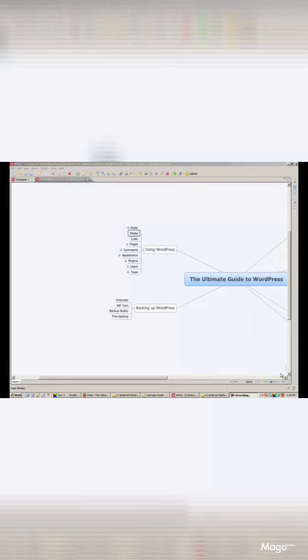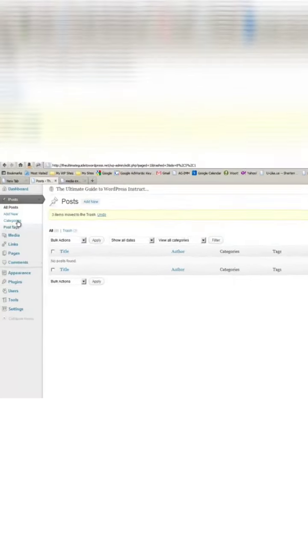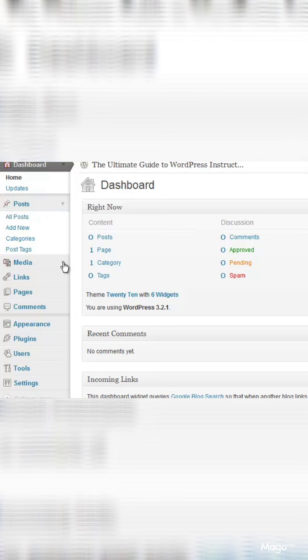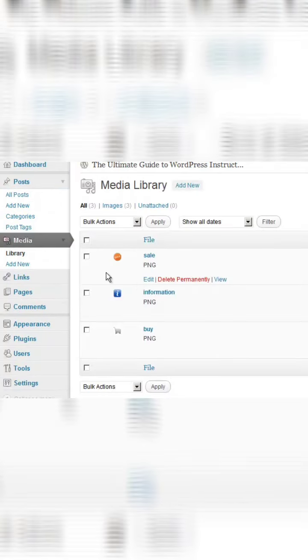Hi, in this video we're going to talk about media. Basically how you upload media, how you access media, and how you can add media on the fly, or kind of be proactive about it and add media before you start writing content. So let's go to our dashboard and we'll look at how to add some media. Click on media, click on library. You'll see that I have a few things in here. I'm going to delete those right now and show you how to add them.